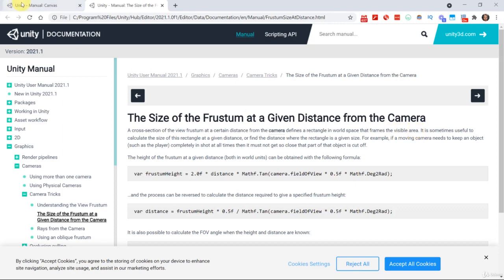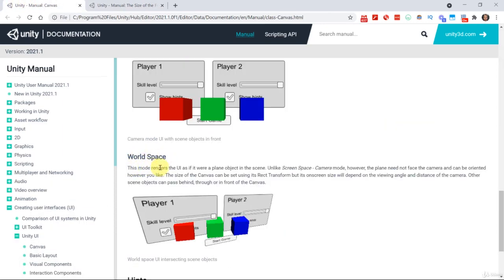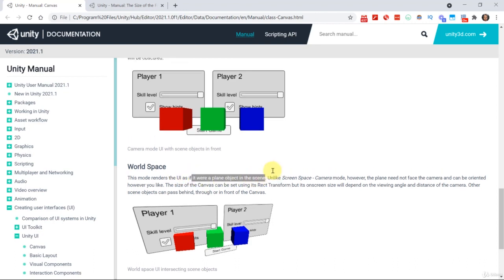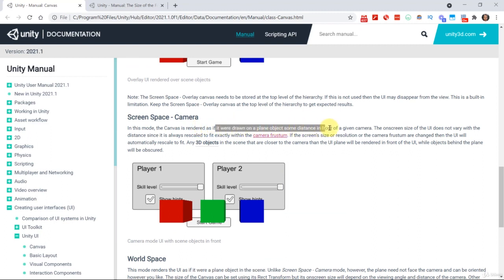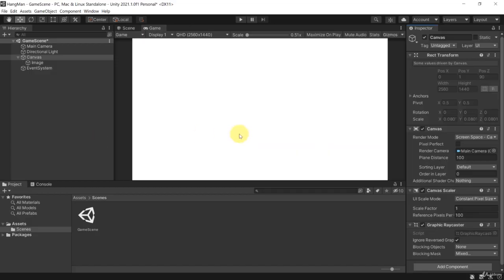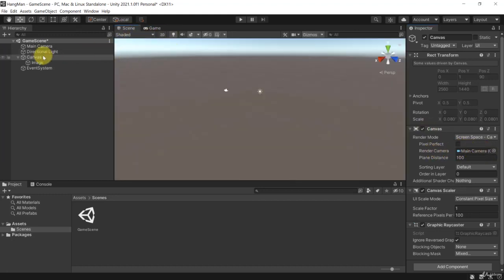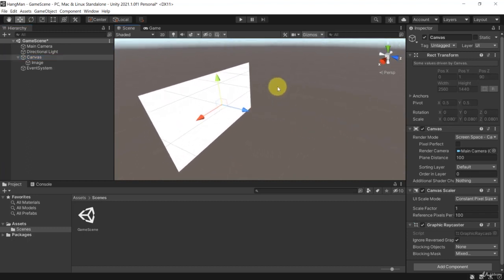So if you scroll down a bit, you see that world space, for example, renders the UI as if it were a plane object in the scene. In our case, it's a plane object some distance in front of a given camera, and the given camera is our main camera. So what we're basically doing is putting the canvas just in front of our main camera, because we're defining our render camera to be the main camera. Okay, so if you look over here, basically this will be our canvas with our background, in this case, the image.